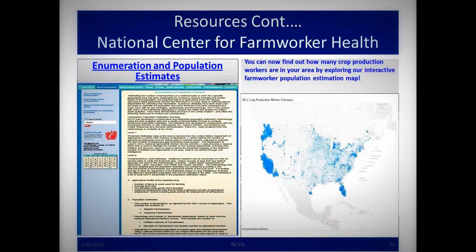Next, the National Center for Farmworker Health has a web page dedicated to the estimation of population, farmworker population in this case, and it has this map. So if you are interested in knowing how many agricultural workers are estimated to be in the counties that you are serving, you click on your county and it will give you that information. I have to say that this is an estimation. It is not necessarily the total number that is there, but it's an estimation based on good resources.